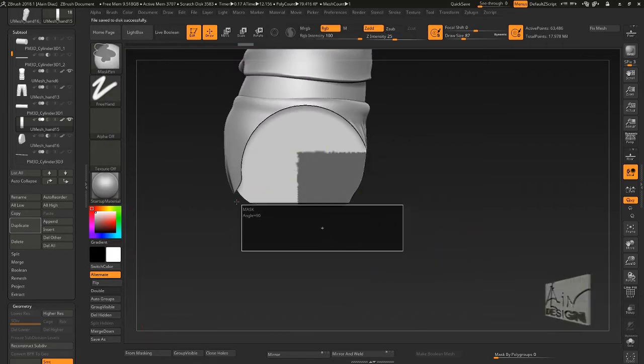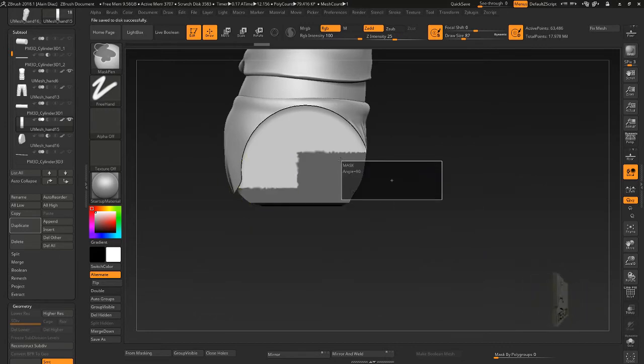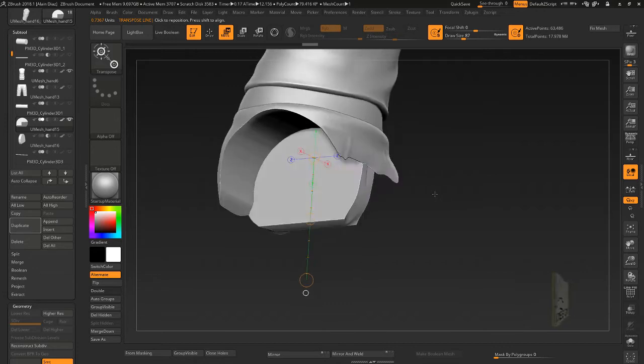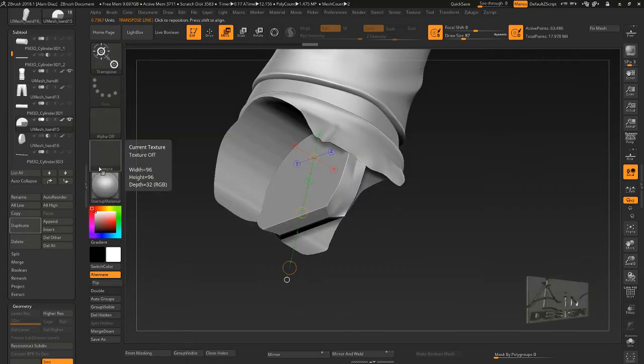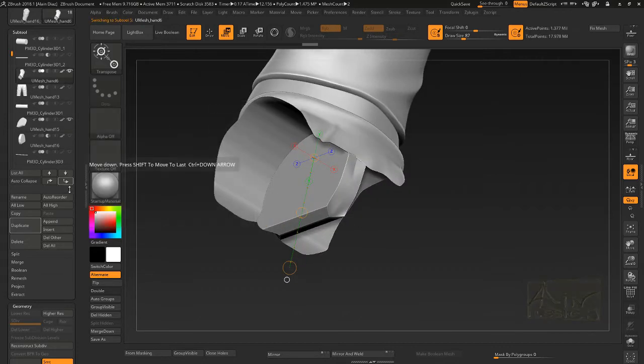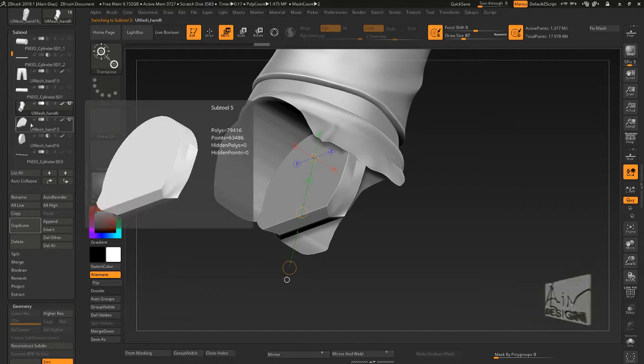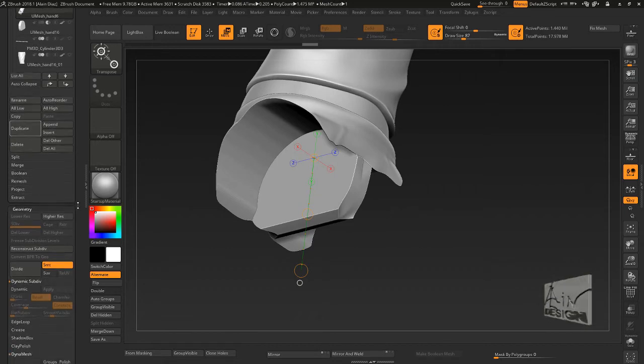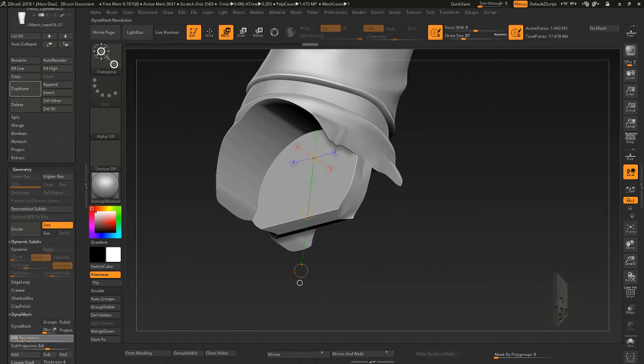Then I'm going to mask this off and mask this off. And I'm going to just slightly move this out into the upper body so I can Dynamesh them together. So let me take the body and bring it down and merge this crotch part into the body so I can Dynamesh them. So I'm going to merge down, turn on my Dynamesh, bring up the resolution, Dynamesh.